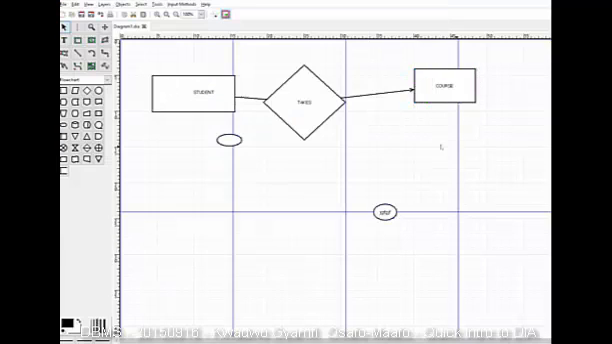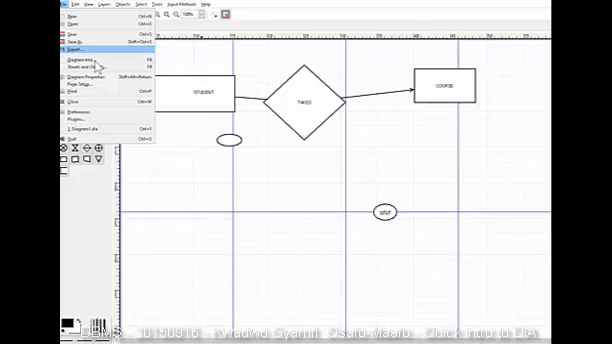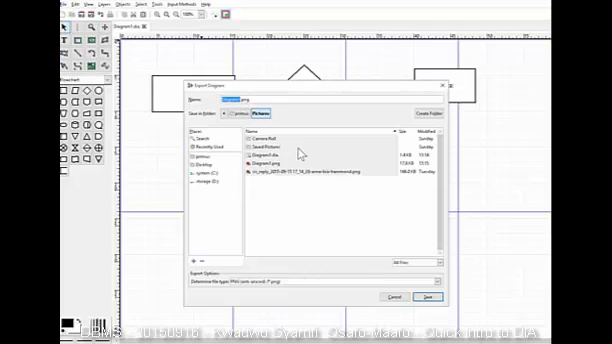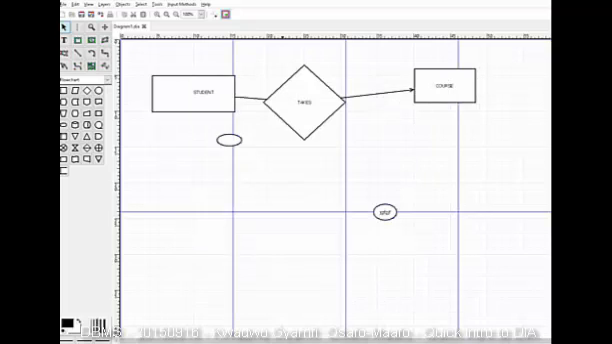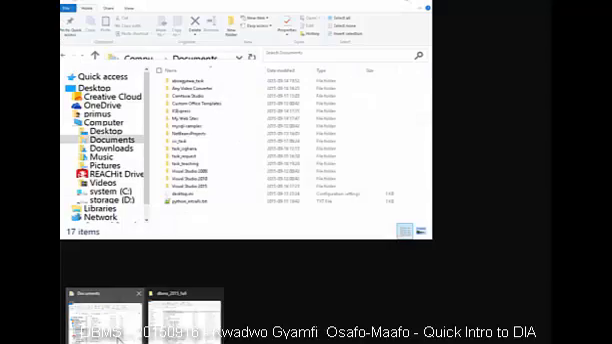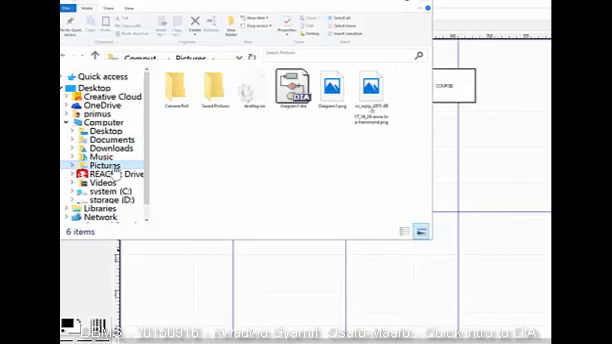Where am I? Okay, just a sec. Let me just pay attention to where it's going. Export. It's put into pictures, so I have to go to my pictures folder. So please, when you are saving things, make sure you pay attention to where they are heading. So it says it's in pictures. So in pictures, there's a Dia file.